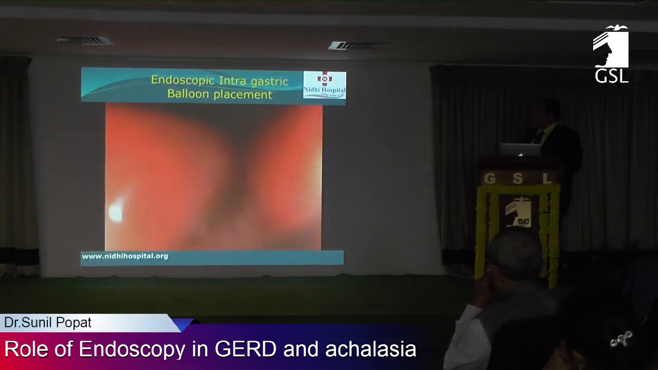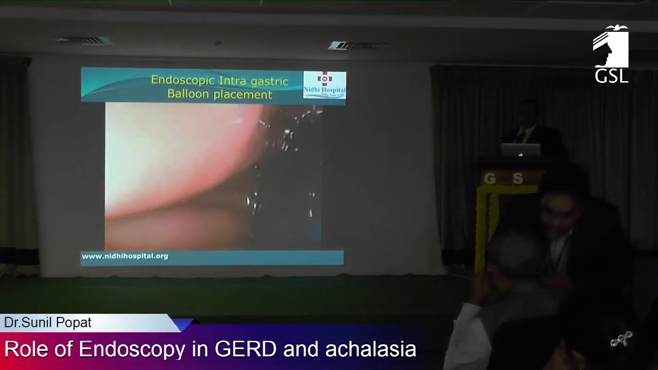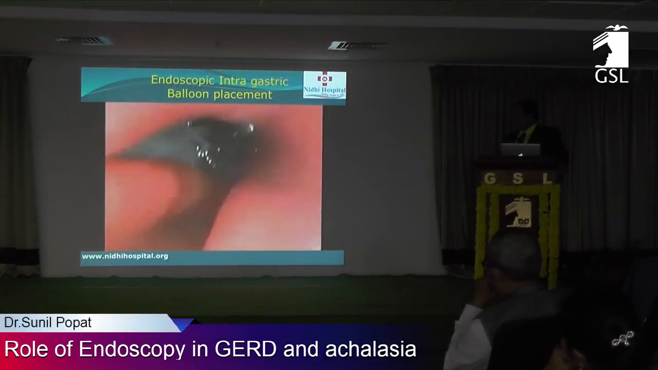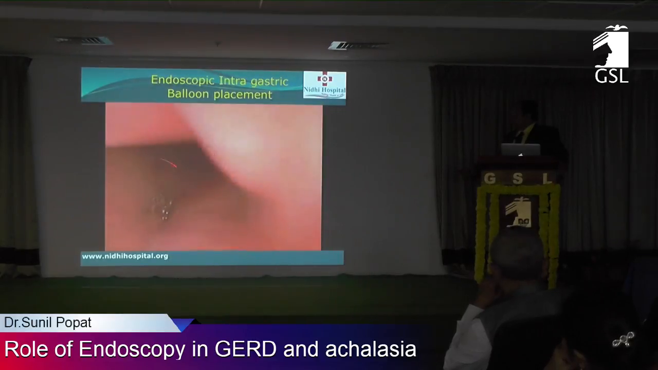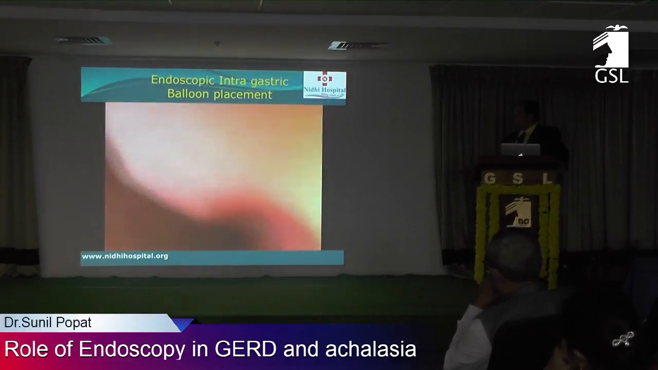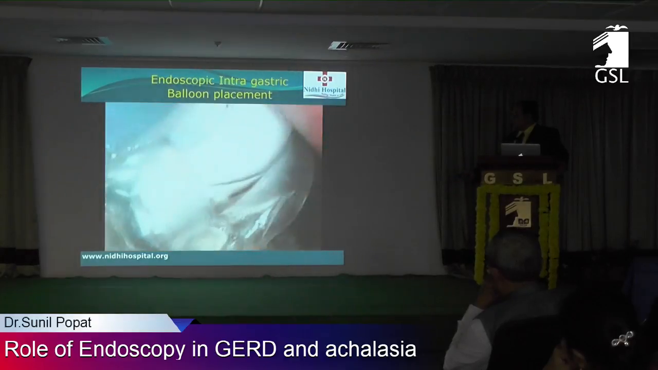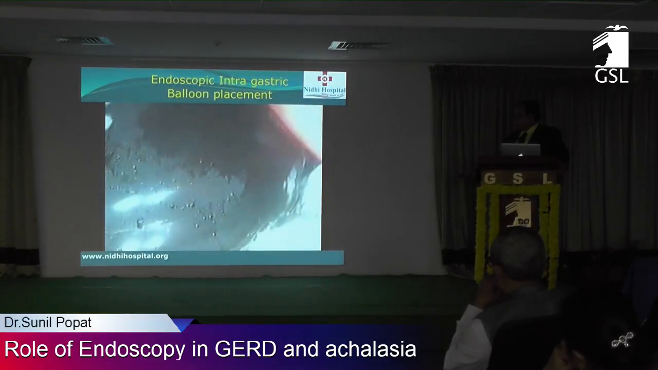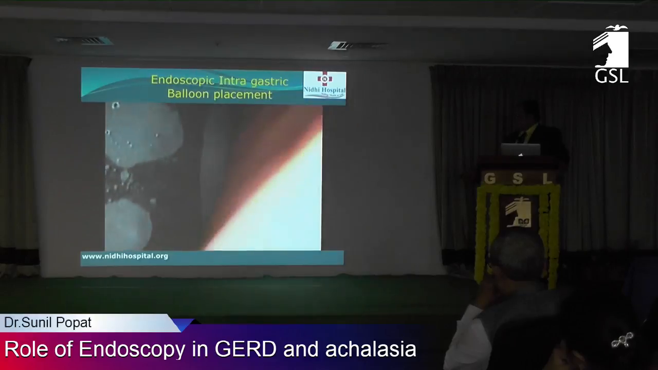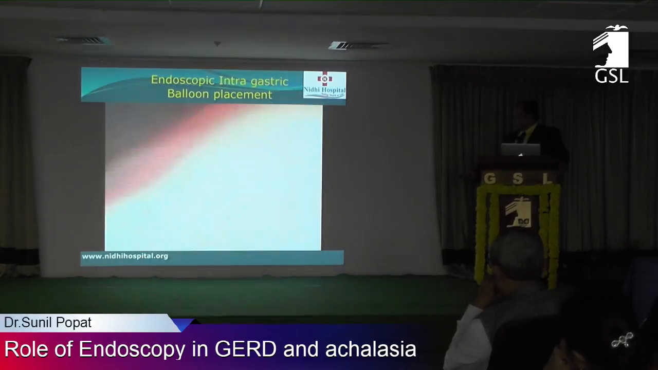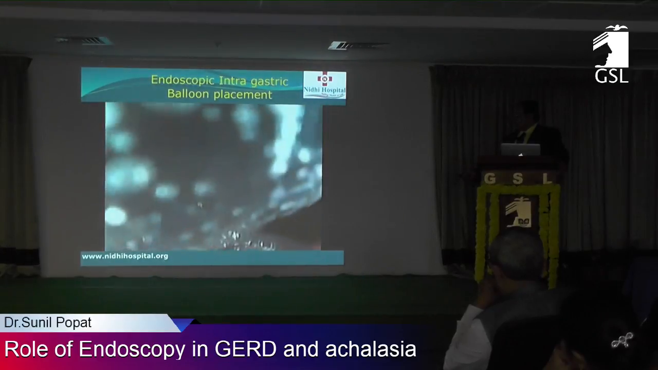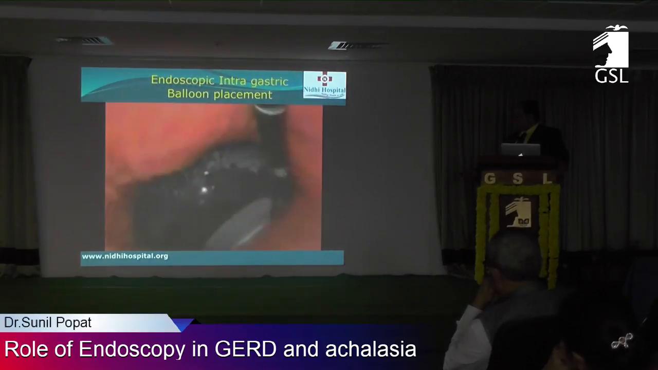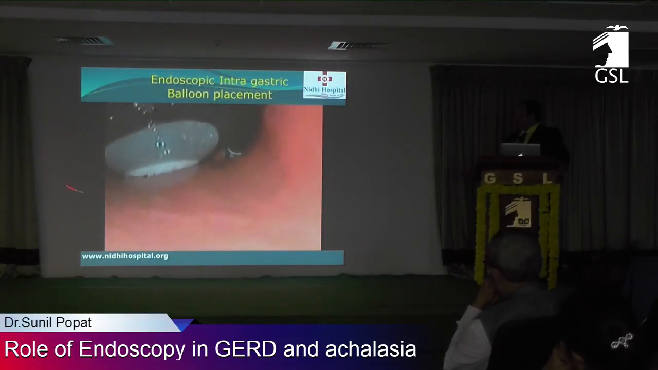The concept here is that the intragastric balloon will occupy that much space in the stomach, and that will reduce the capacity of the patient to eat. So the balloon is placed. This balloon has a mechanism that once you have filled it up enough, then you just have to pull out the plug and that part will seal itself. And this is how it looks when we do J maneuver.